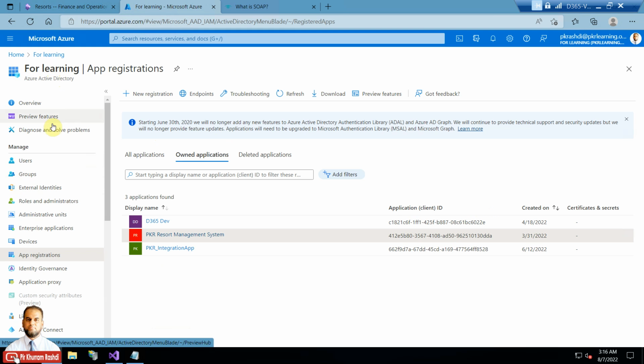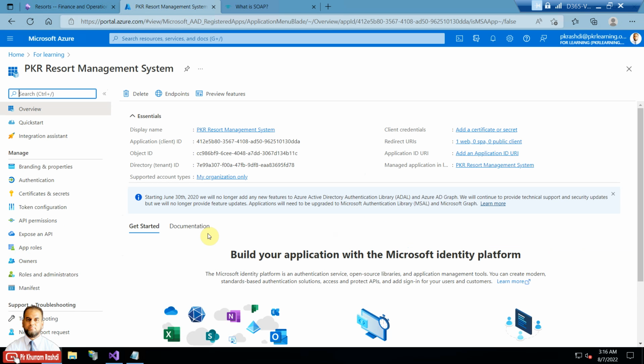Here it asked me for a few inputs like the application name, which I can input as per my requirements. I have put PKR Resort Management System as the application which I need to register. And it has assigned me an application ID, which I have used here in my code. I will show you. You can see here the application ID. This string value is taken from this once you register the application. Apart from this, the domain name is this one. In my case, it is a one row.